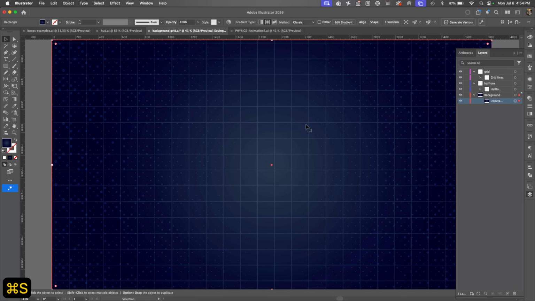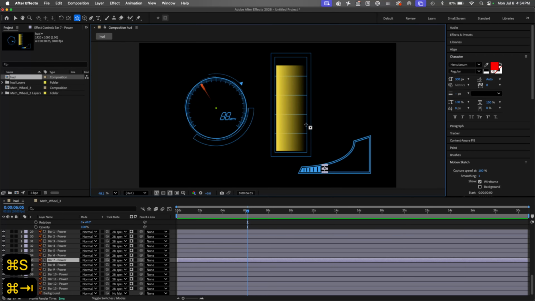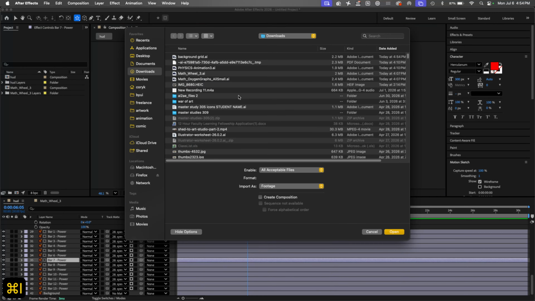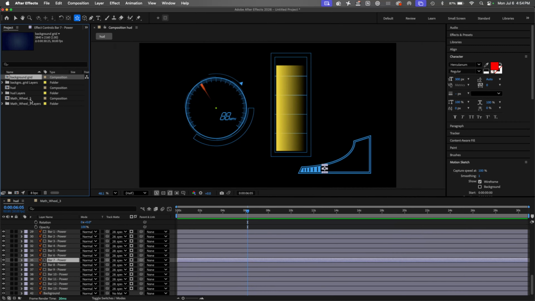Okay, so let's save this, and then we'll come over here, and let's go File, Import File, Command-I. And let's grab Background Grid, Composition, Retain Layer Sizes, Open. Double-click, okay? And so I'm just going to have the grid draw itself on. That'll be kind of crazy to see how that happens. So let's go Create, Convert to Shapes from Vector Layer.